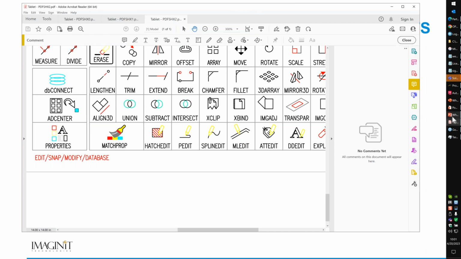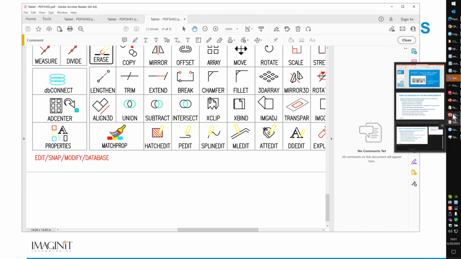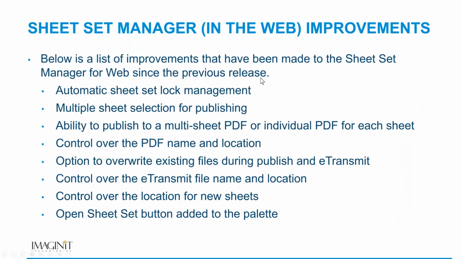Right, so I'm going to open up the big can of disappointment for this. So here's the list of improvements that have been made to the sheet set manager in the web. Automatic sheet set lock management. Okay, that's probably the big one here. Multiple sheet selection for publishing, you can do that. Ability to publish a multi-sheet PDF or individual now. Control over the PDF name and location. Option to overwrite existing files. Control over the e-transmit file name. Control over the location for new sheets, and the open sheet set button was added to the palette. Okay, you still don't have detail views.